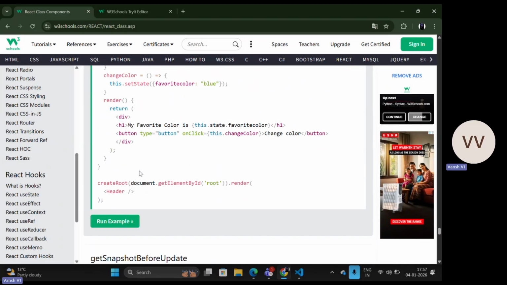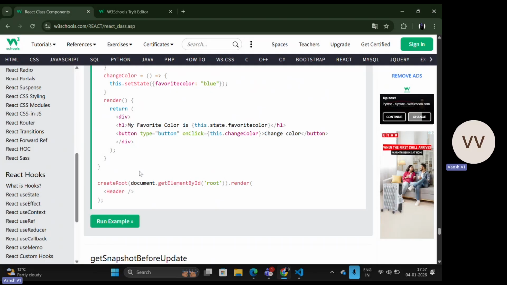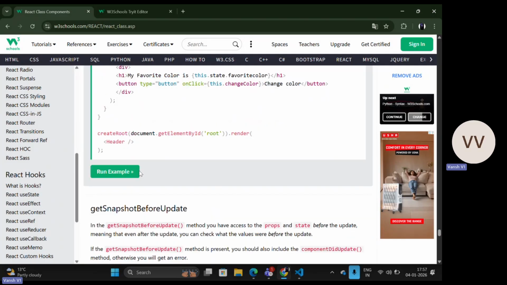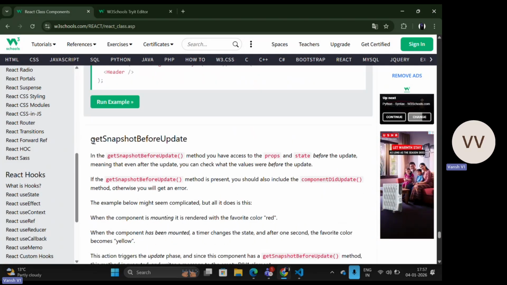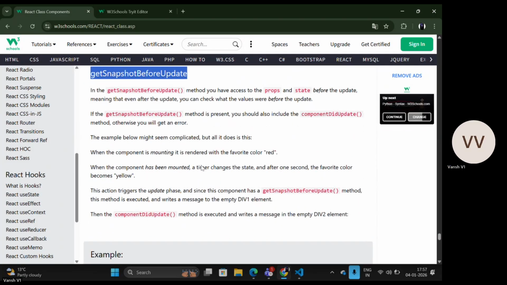Nothing, just shouldComponentUpdate. shouldComponentUpdate will take two values, Boolean values, true and false. If that is false, that means no re-rendering will take place. If that is true, that means that you have to re-render it. Okay. Now getSnapshotBeforeUpdate.